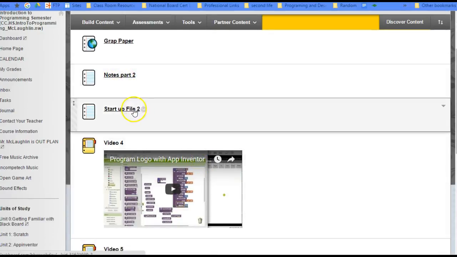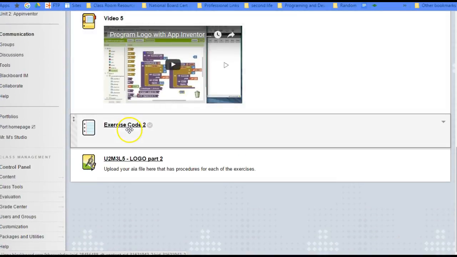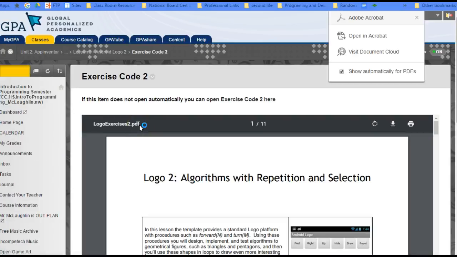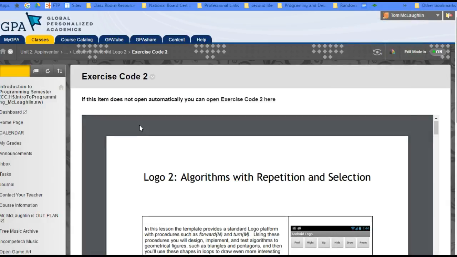There's the notes from today, but then there's also this startup file. You have to download this startup file and add this to App Inventor. It's different than the one we did in Logo 1 because it has all the parameters built in. And then here's what you need to do. Here's the exercises that I want you to go through. And you can see all the different types of things that I want you to do. I just want to kind of scroll through this a little bit.